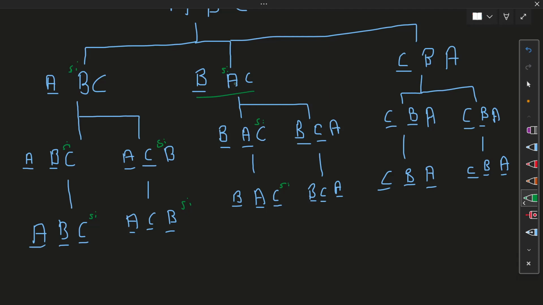Then we have this stage. This is my starting point. I have swapped with this character. I will now swap to the next character. So I will swap this and this. So what we got? B, C, A. Yes.